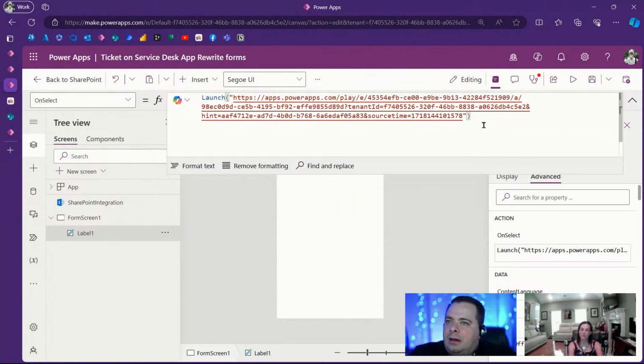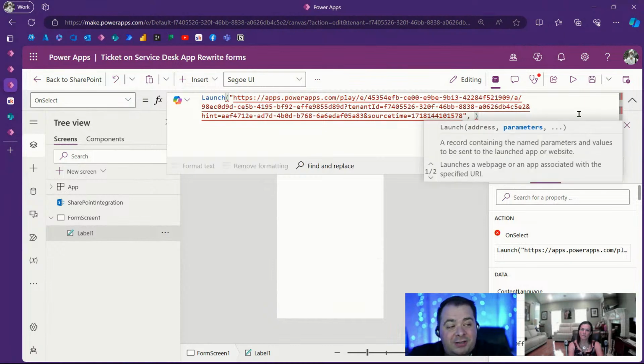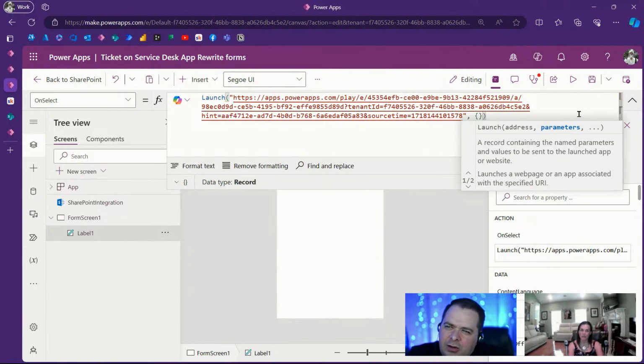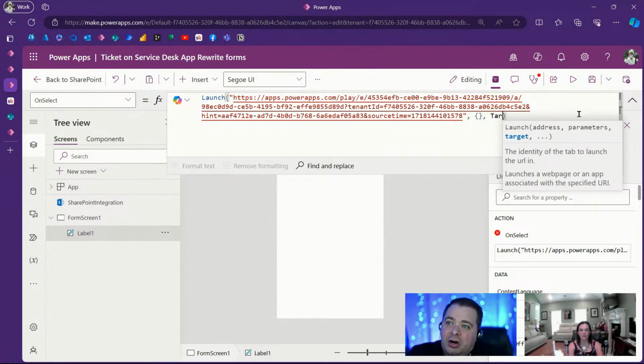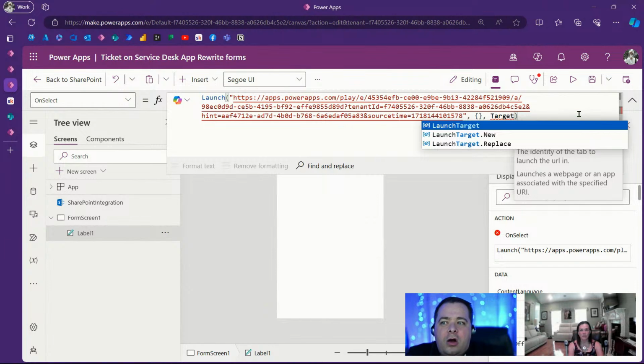Now what I like to do is give it some parameter. Now you could pass parameters into the deep linking thing that we were talking about earlier this week. You could pass parameters into that app here if you wanted to. But right now, I think you do that with curly braces. Then I'll do a third parameter and I'll say target. There we go. Launch target.